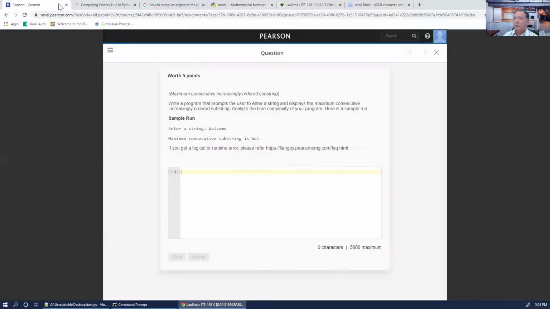All right, so 16.1 looks like this. You're supposed to write a program that prompts the user to enter a string. And then it'll look at the string and display the maximum consecutive increasingly ordered substring. That is, each of the characters is increasing in order, and it's the longest one in the entire string. So for example, we enter the string Welcome, and it's going to print out the maximum consecutive substring as Wel.